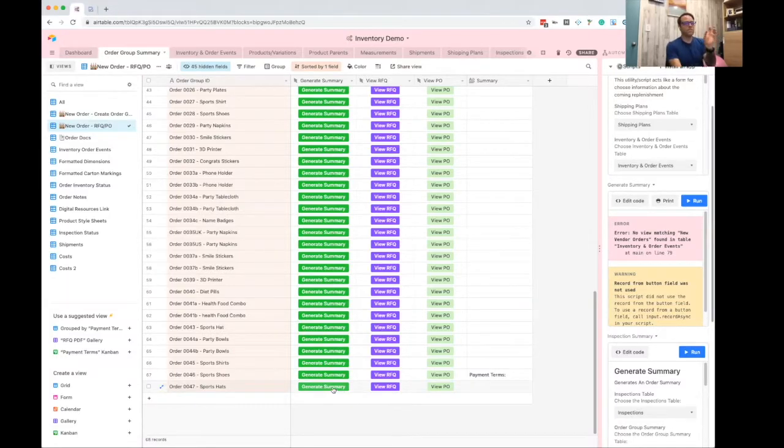So I have a script running with this button called Generate Summary, but then I also have a Page Designer that gets brought up with this other button here called View RFQ. Thinking about putting those two in the same dashboard versus having a scripts dashboard and like a reports dashboard.